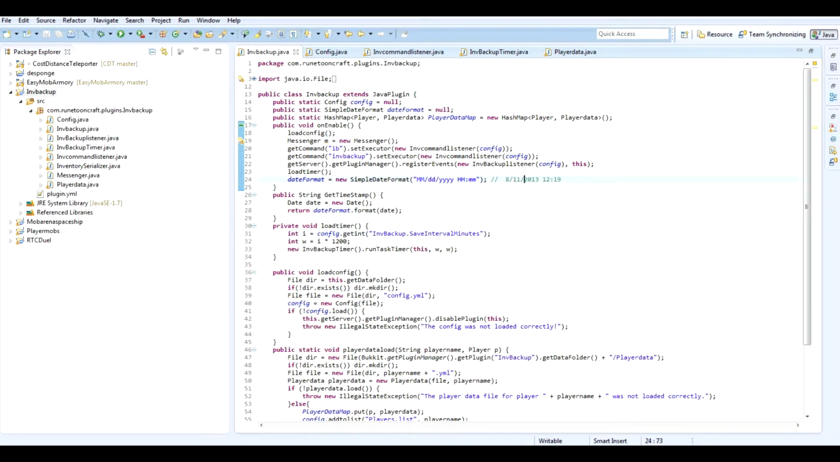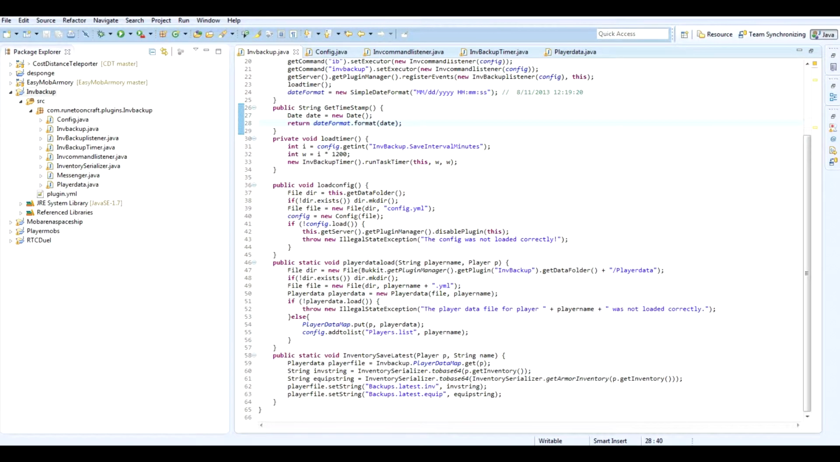Alright, cool. So that's fine. Well, then again, I know I keep changing my mind. We may want to go... yeah, I'm just going to do seconds. So, now we can, under inventory, save latest.